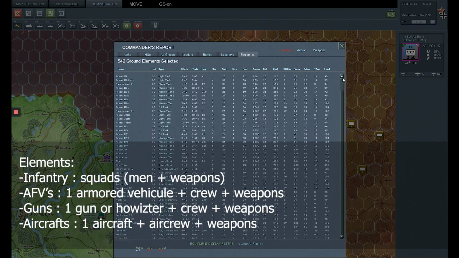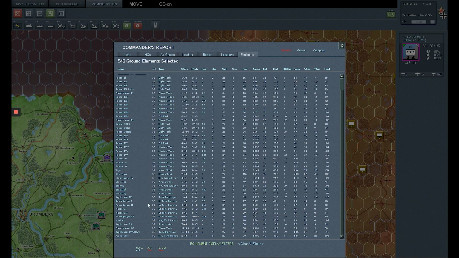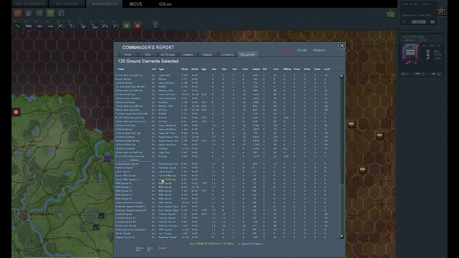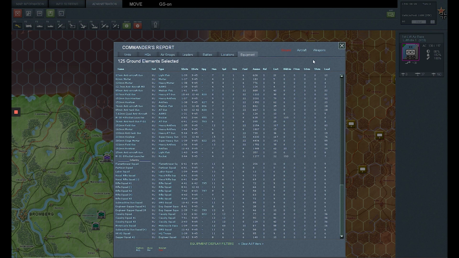Let's take an AFV for example. When you open the Panzer 1B elements window, you can see that it is constituted of one Panzer 1B tank, 2 men, and one 7.92 twin MG13 TMG light gun. Next, let's filter out the Axis and open a Soviet rifle squad. We see it has 11 men which carry these weapons here. The data displayed in the table contains information and stats related to the elements. The start date and end date give you the date range of the element's availability to be built.